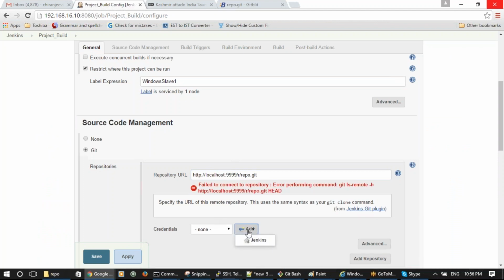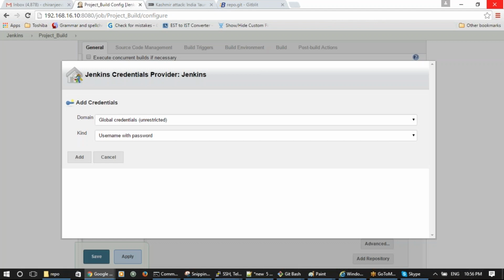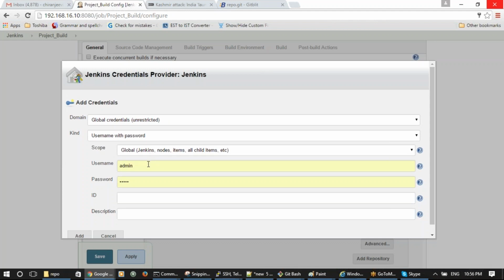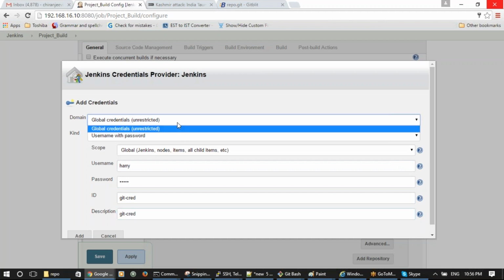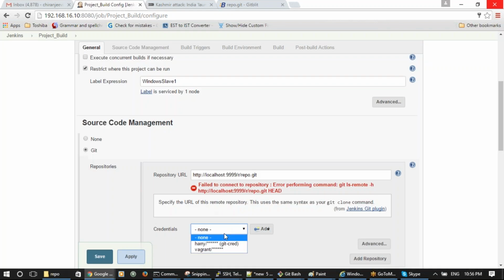And credentials. You need to access the credentials, right? So just try to provide the credentials. Username, password. Harry Git credentials. Add it. Now choose Git Harry Git credentials.